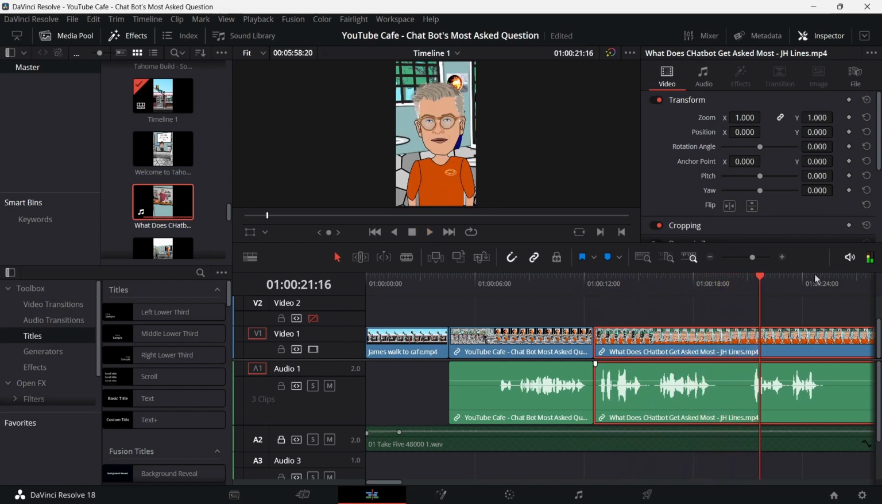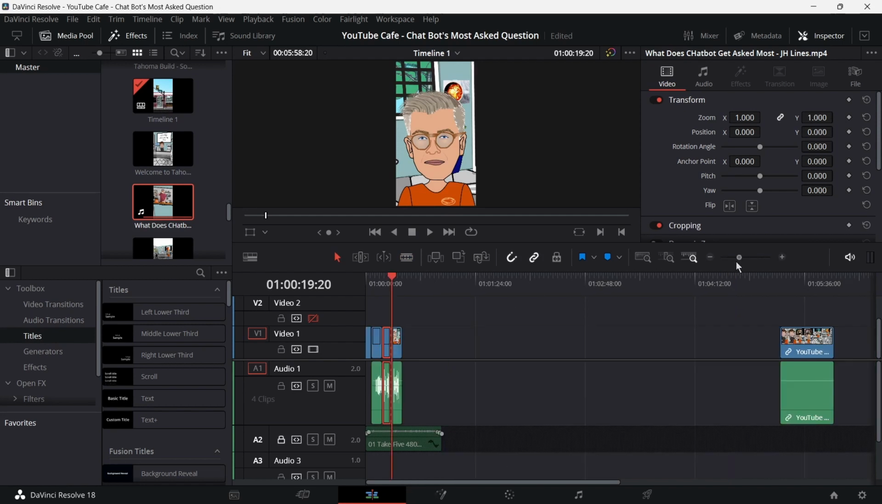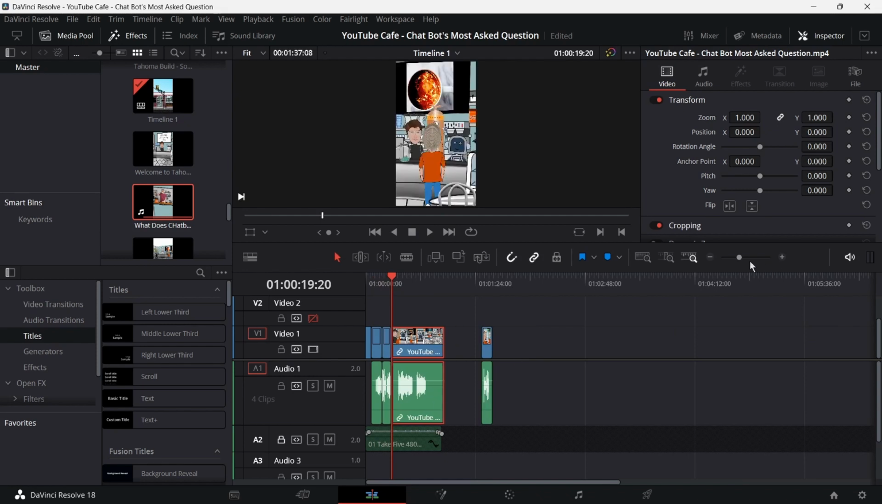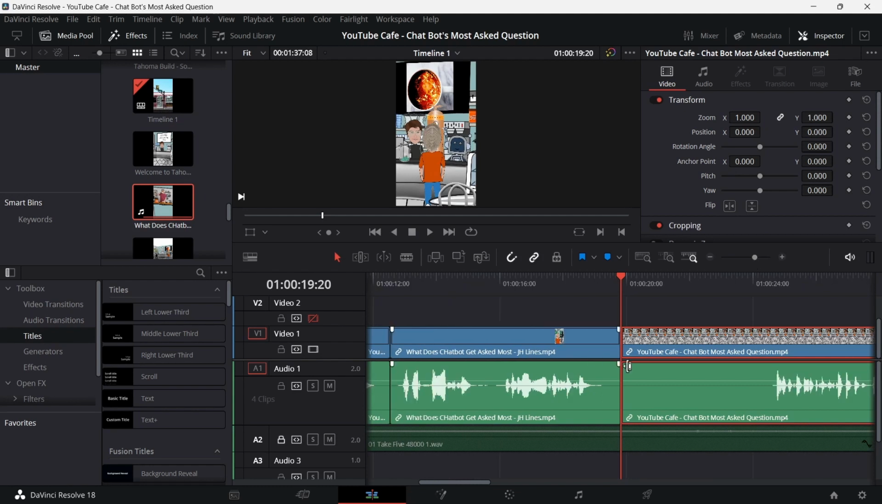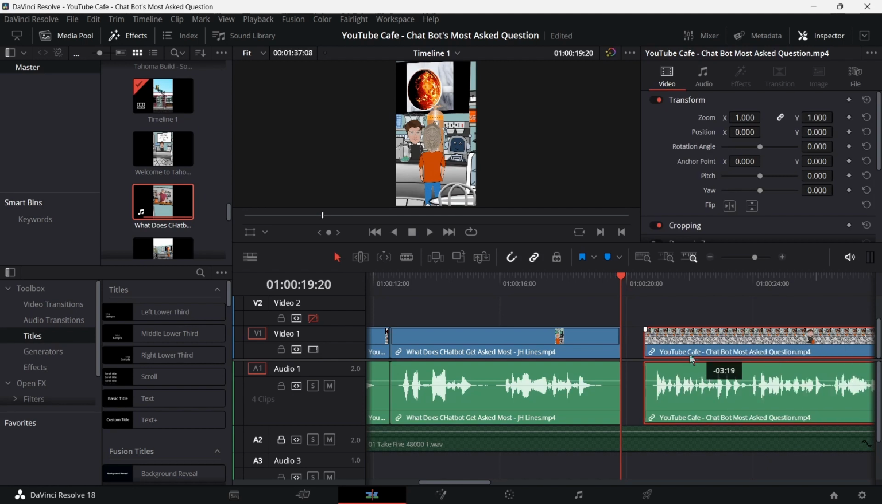Alright, so now I am going to cut this one. And we're going to move their response in. And again, you're going to have to zoom in and out a little bit and make a few adjustments there.